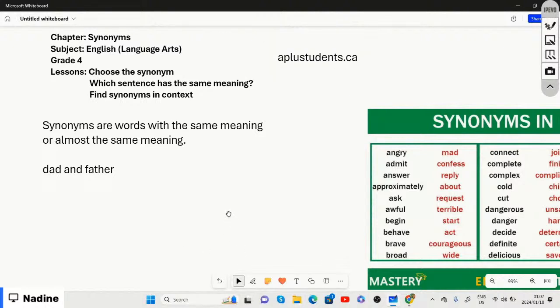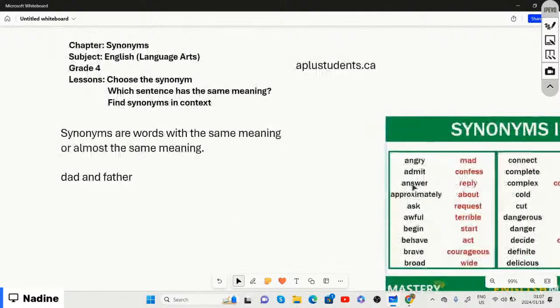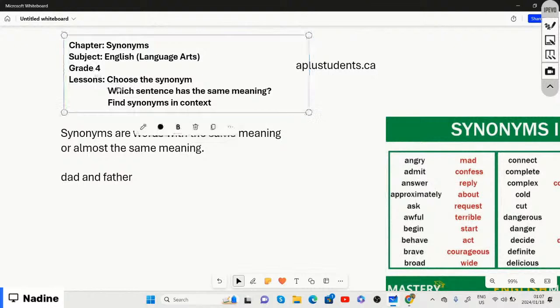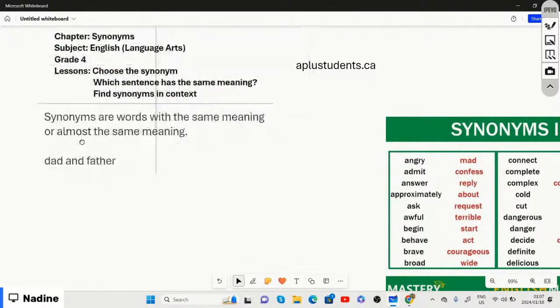All right. So a synonym, right? A synonym, it's words that have the same meaning or almost the same meaning. So a synonym are words with the same meaning or almost the same meaning. And if we look at a few examples of synonyms, right? Like dad and father, right? So basically, dad and father, the meaning is the same.